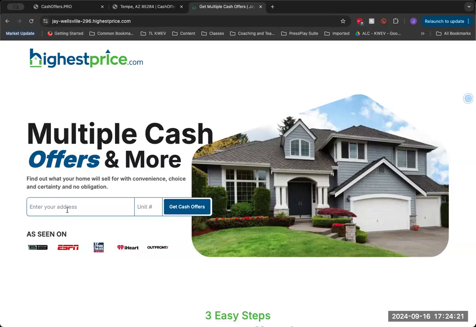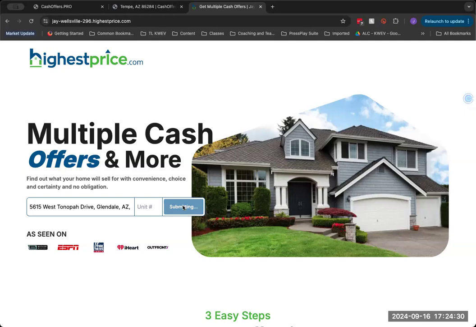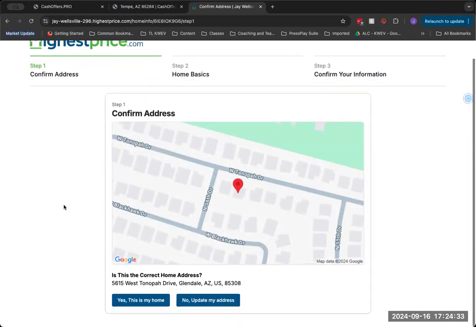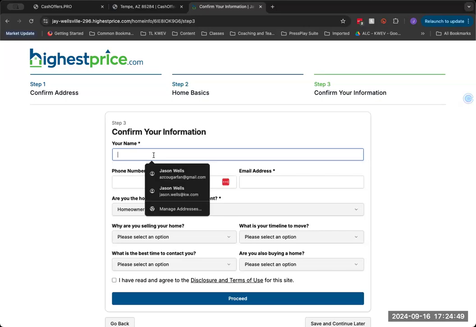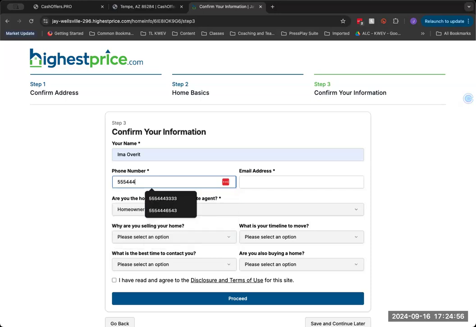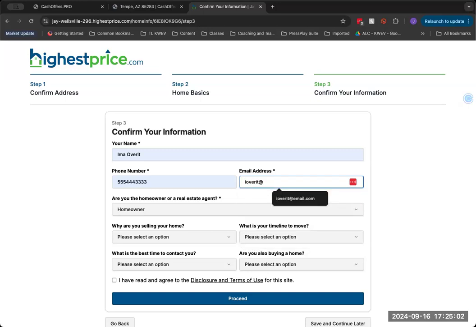We go to even our front-facing site. I'm going to enter a property, let's say 5615 West Tonopah Drive in Glendale. Okay. This is coming through the consumer side. It works the same for you on your side. You know, ask how much you think the home is worth. I'm going to say, I think this one's actually worth 675, 2 floors, 5 bed, not listed for sale, single family owner, my name. We're going to just put this in here as I'm over it, and 555-444-3333 is the number. And of course, the email is ioverit@email.com.